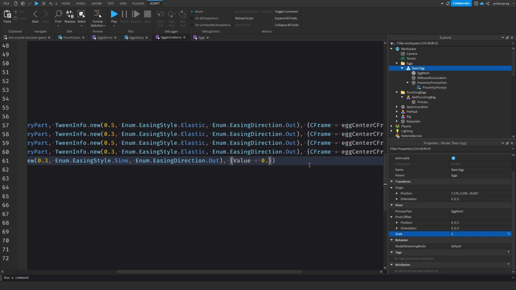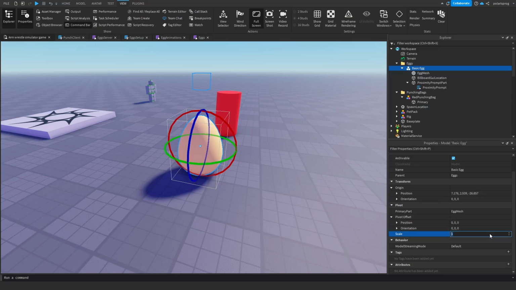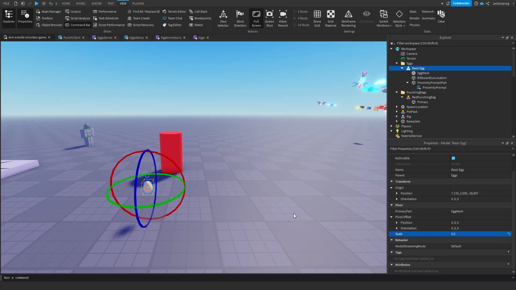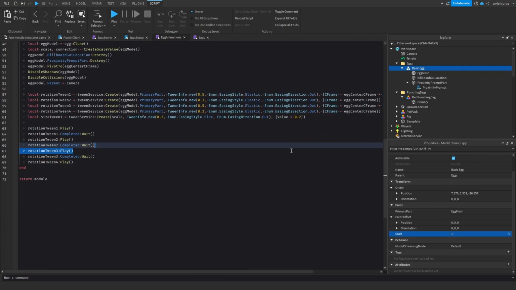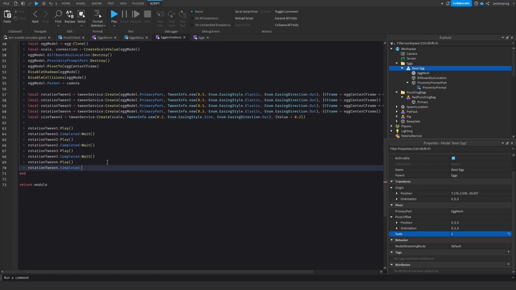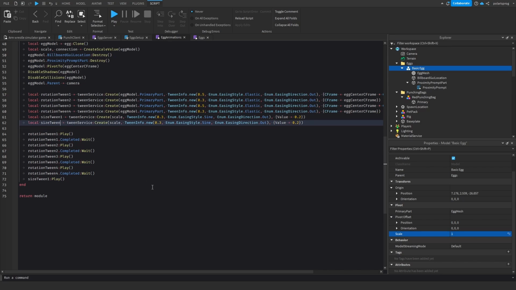0.3 or 2. Let's just check how it's going to look. It's going to look like this. Okay, that's good. And in here, we're gonna do rotation tween 4 dot completed colon wait, and we're gonna play size tween 1 colon play. Now we're gonna have size tween 2. Size tween 2 is going to be the same thing, but the scale is going to be something like 3. And we're gonna do size tween 1 dot completed colon wait, and size tween 2 colon play.